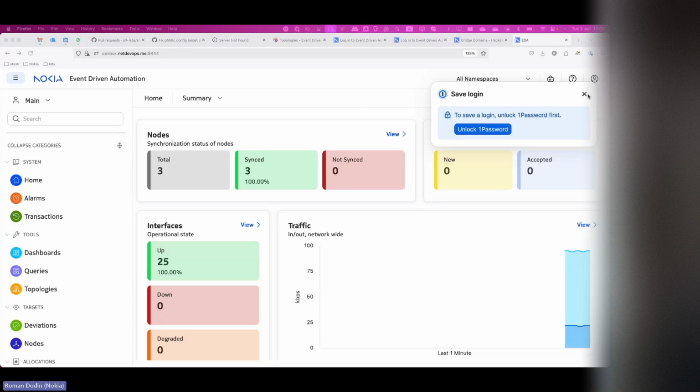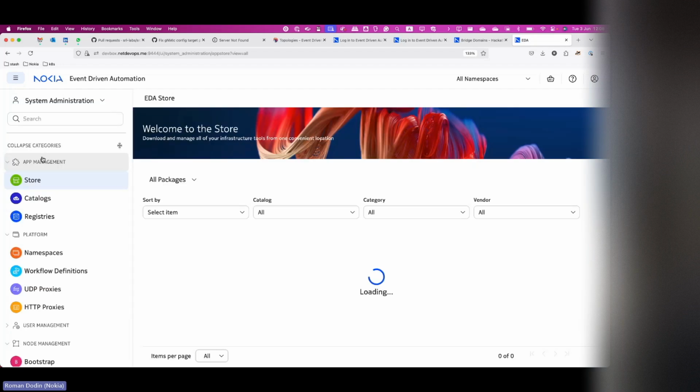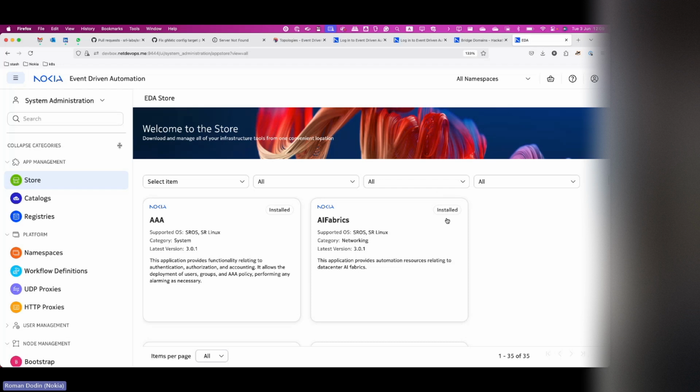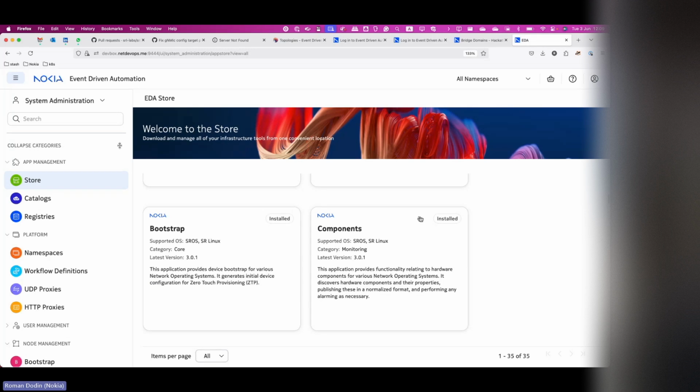Okay, so we're in the EDA system, and this is where you reach the App Store, or EDA Store. You go to the System Administration tab, and immediately you see that there is a list of apps that is available to you. Some of them are installed already, like AI Fabrics is installed. There is a Bootstrap application that is installed as well.